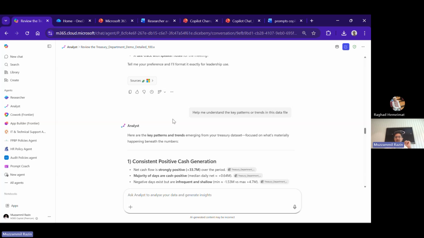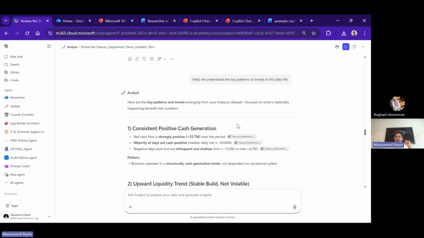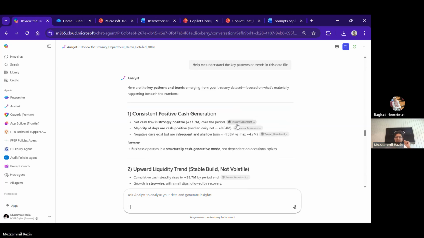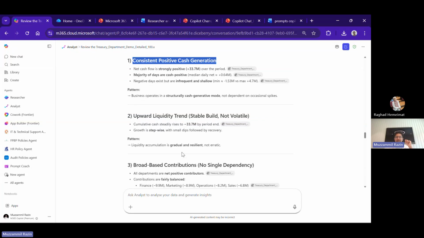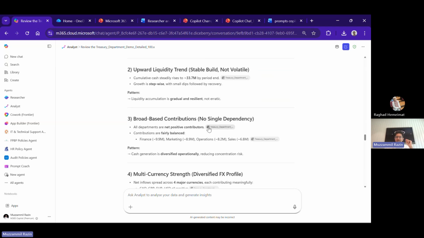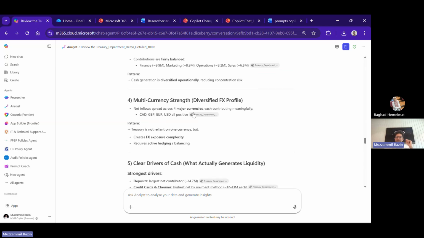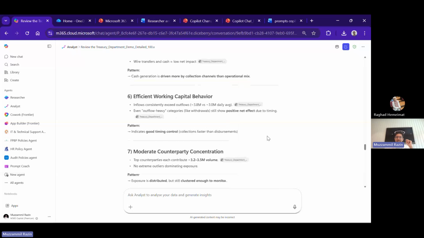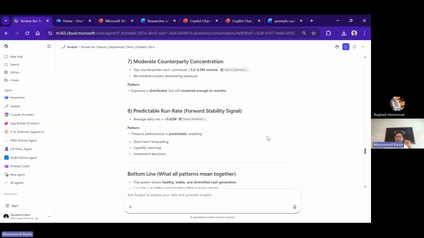Now I have done a follow-up prompt here, which is: help me understand the key patterns or trends in this data file. So I want to understand what the key patterns or trends are that are happening inside this Excel file. Again, I can ask the question to my analyst agent. It will go through the file again. It will identify the key patterns: the consistent positive cash generation, upward liquidity trend, broad-based contributions, multi-currency strength. So basically, again, it is going through my file and finding me the trends that I have inside my Excel data.